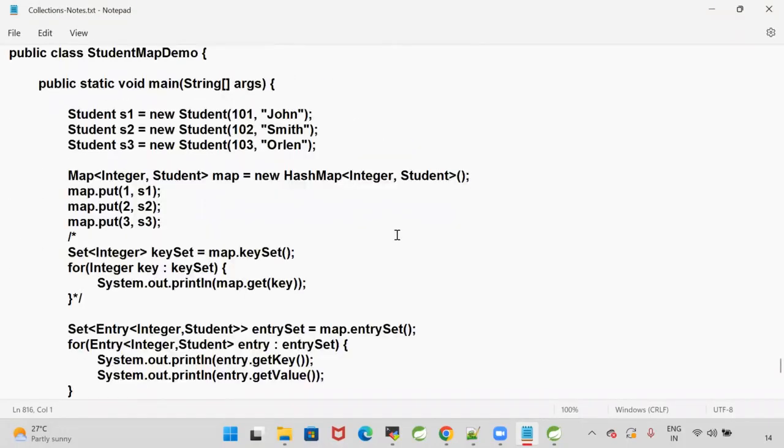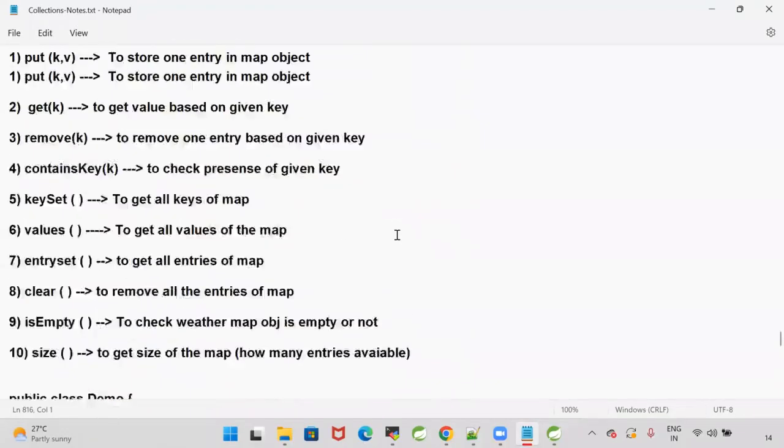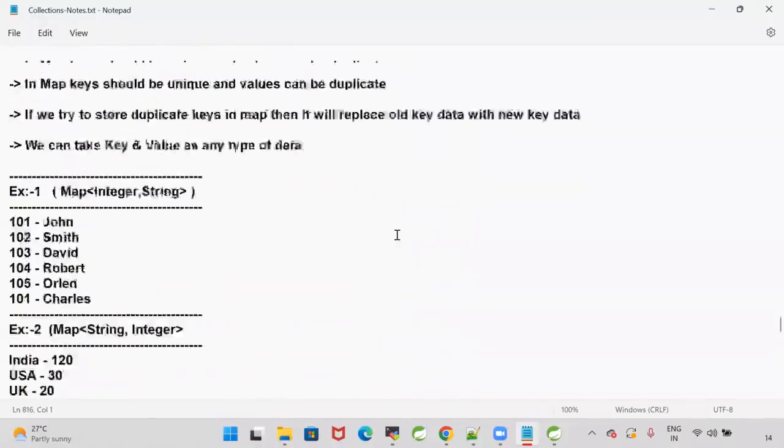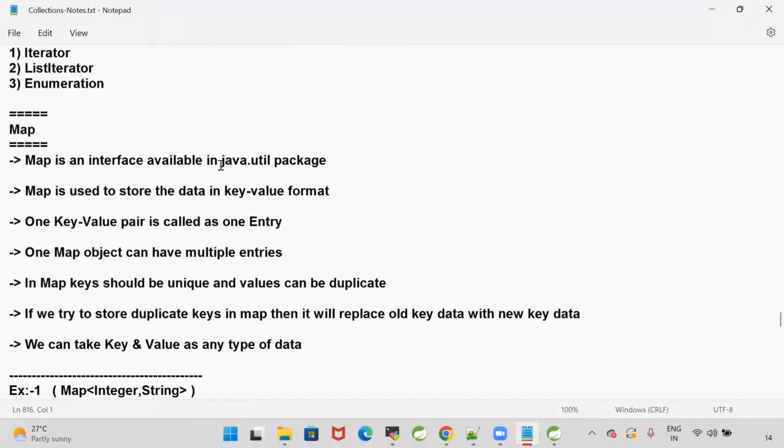Good evening, everyone. In the last session, we discussed what a map is and why we need to go for map. Map is an interface available in the java.util package. Map is used to store the data in key value format. One key value pair is called one entry. One map object can have multiple entries.